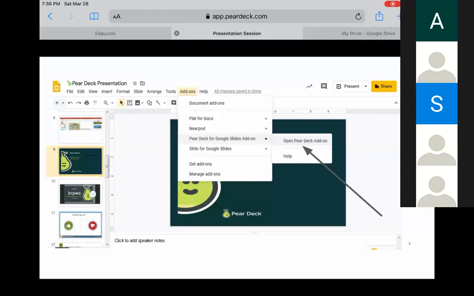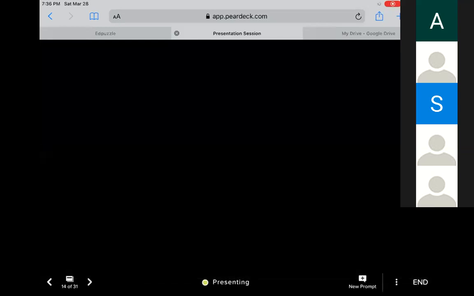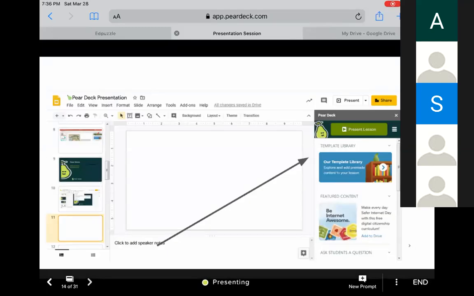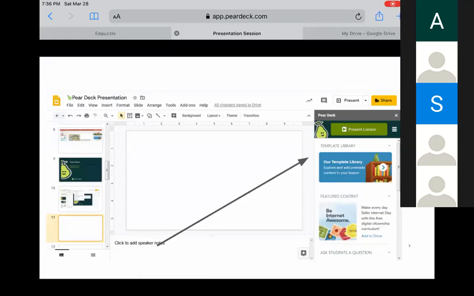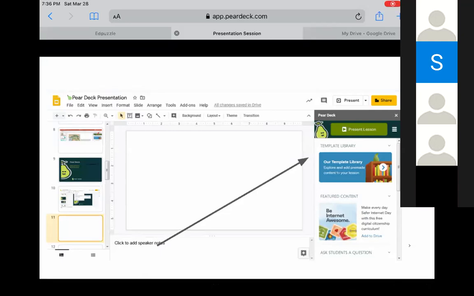You'll be clicking on add-ons, after following all of the steps I showed you in the beginning to get the add-on and install it. Here you will find it in front of you. Once you click on it, you will be clicking on Open Pear Deck add-on. And then once you open the Pear Deck add-on, you will find this sidebar appearing on the right side in front of you. This sidebar for Pear Deck provides you with lots of templates, lots of ready interactive slides that you can add to your presentation.